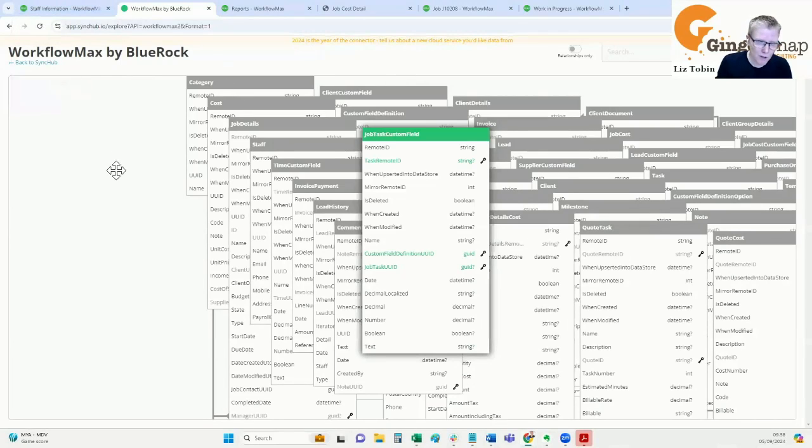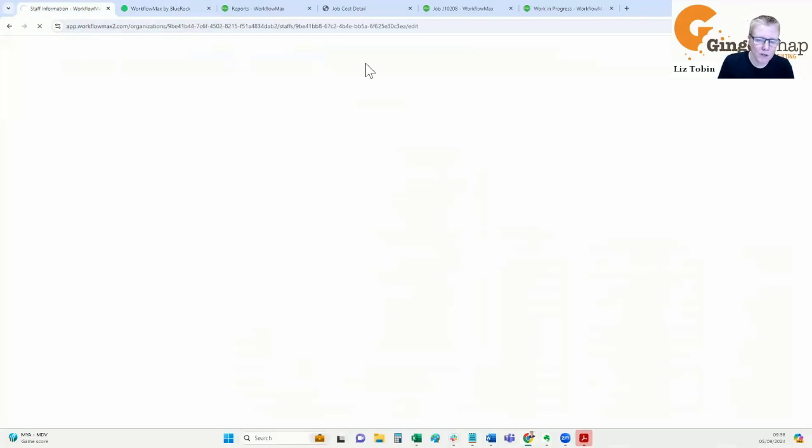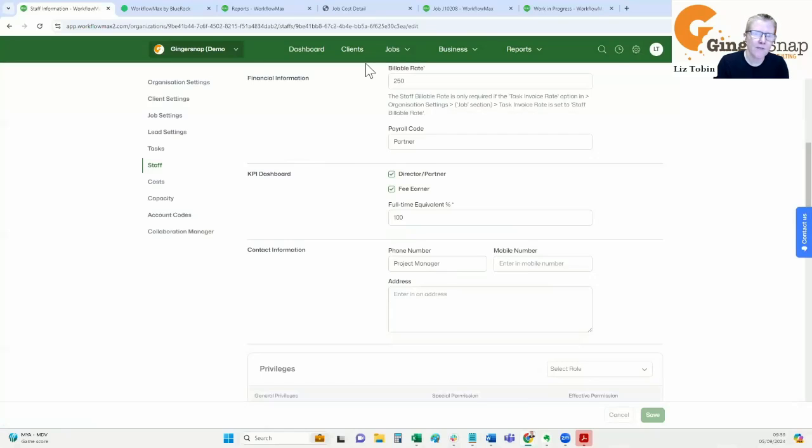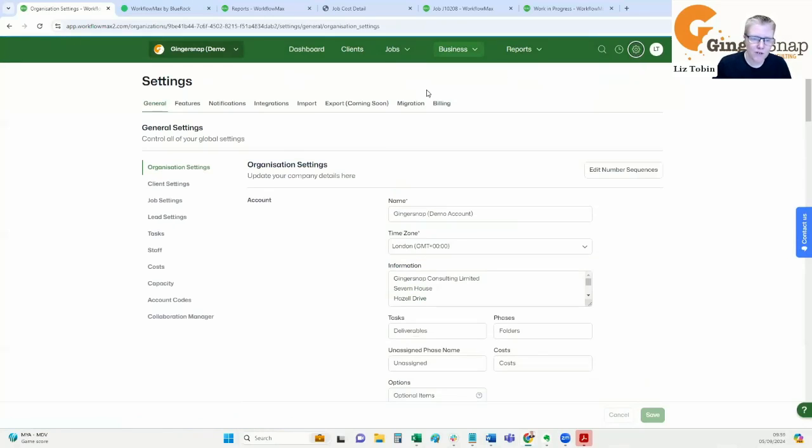If you'd like to use Power BI and you want to use WIP, and therefore you can't use Sync Hub, what you can do is create your set of reports in Workflow, and then export those as CSV. You can drop them into SharePoint and then have Power BI automatically read them from SharePoint. So if you go to settings, you will see in integration the other possibilities around reporting.